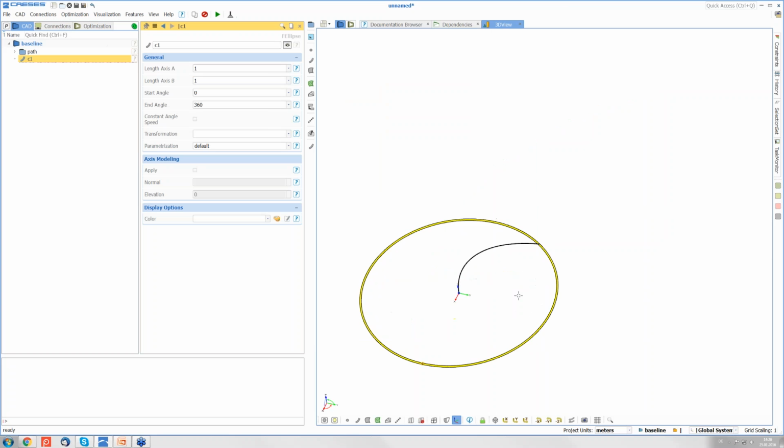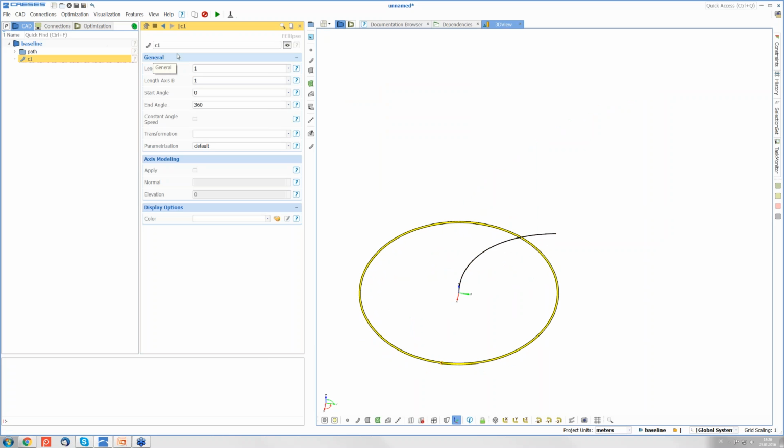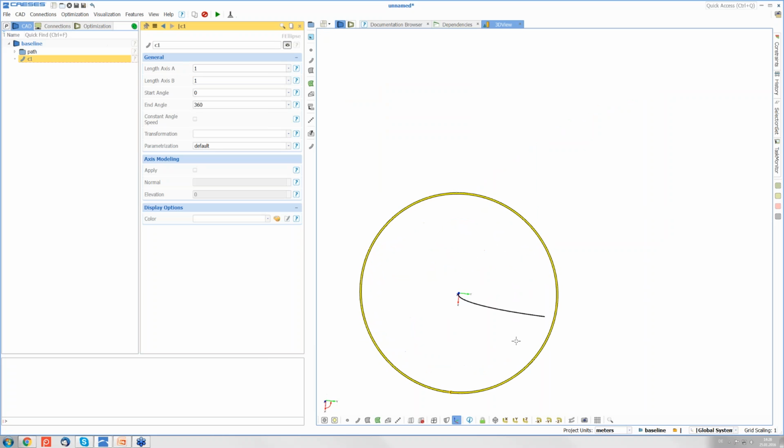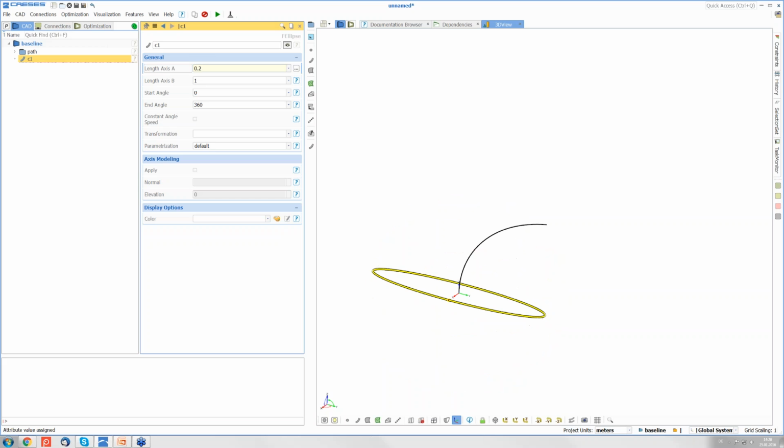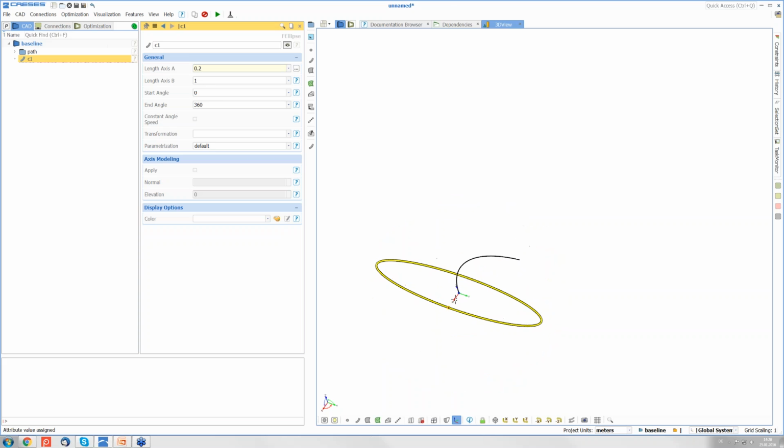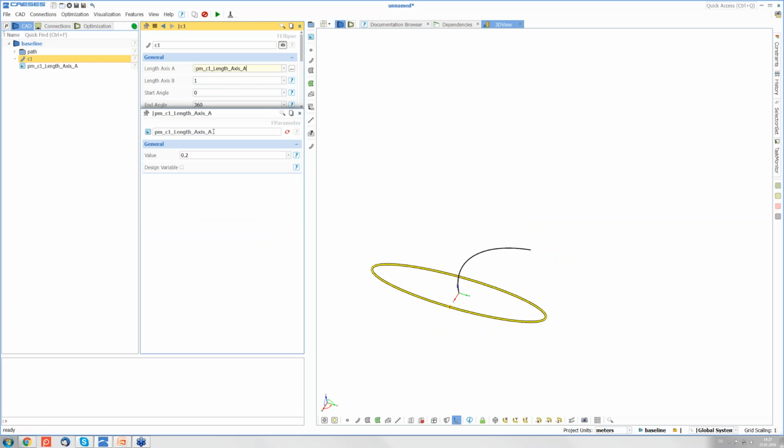So maybe you can see now we have quite a large ellipse, or circle actually, at the moment, because the two axes have the same length. So this might be a little bit big. So let's say we want the one axis to be 0.2 in length, and again we can create a parameter for that. The name should be, let's call it radius.